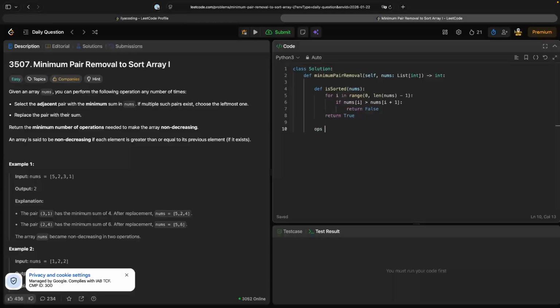Okay, and we need to count the amount of operations we need to make. So let's start with initializing operations to 0, and this is our result. And let's iterate over our numbers until the array is sorted. And let's find the minimum sum on each iteration. Let's start with float infinity, a very big one, and index as 0.